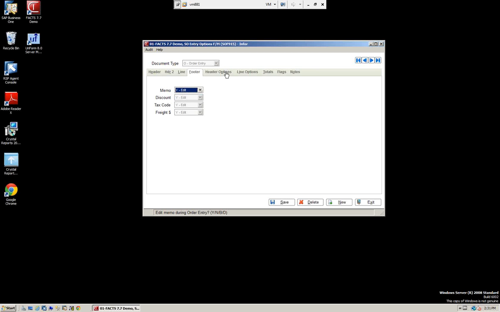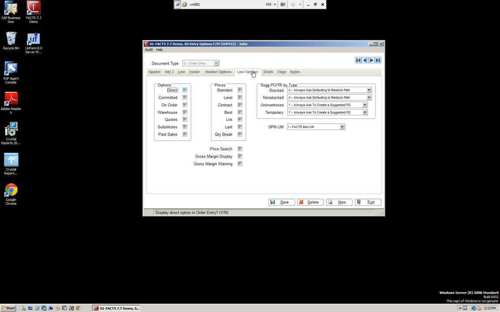We have additional header options. In this case, we want to prompt the customer balance, prompt the credit limits, prompt the warehouse like we saw, the agings, and so on. We have the line options. Again, if we want to see pricing come up, all the levels of pricing we want to see. We want to see options for substitute parts and so on can come up. We can also determine how we want to handle our suggested POs and transfers.